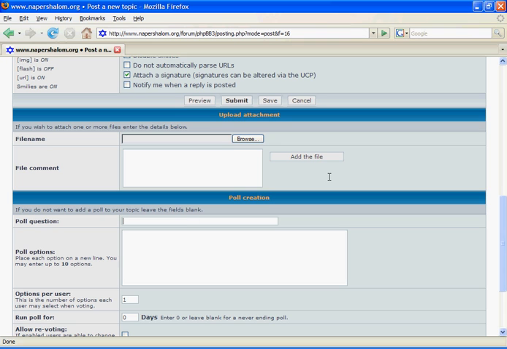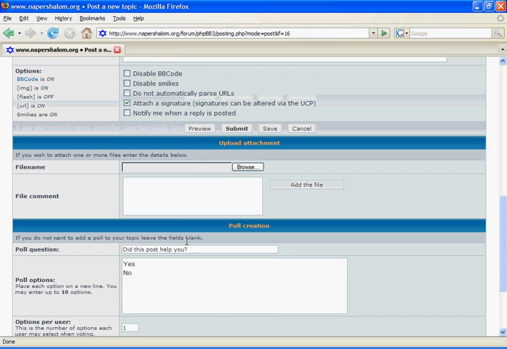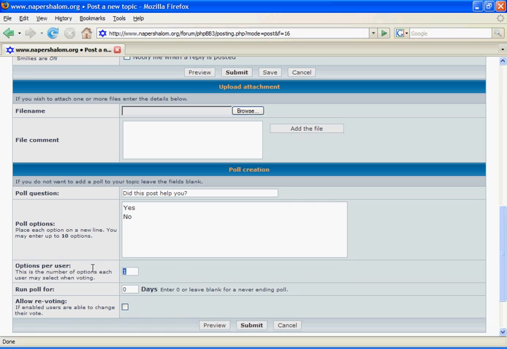Another thing that you can do is add a poll. So in this box you add a question. So, did this post help you? Then you type in your answers here. So you put one answer per line, and you can have up to 10 options. Yes, no. Down here you can select how many options each user can select. So in this case, I only want them to be able to select one, yes or no.